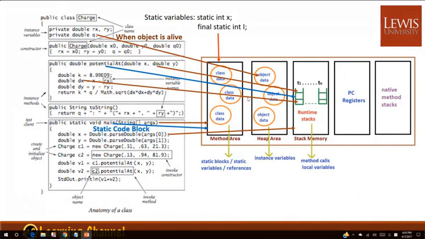Now let me show you different kinds of bindings. First, right here is some Java code. We have the Charge class, that's electrical charge. You have the location variables rx, ry, and you have q, that's the charge. That is an instance variable, and the instance variable is stored in the heap area inside the object data. Once an object of this Charge type is created, there will be a copy of the data for that charge, inside the object data.